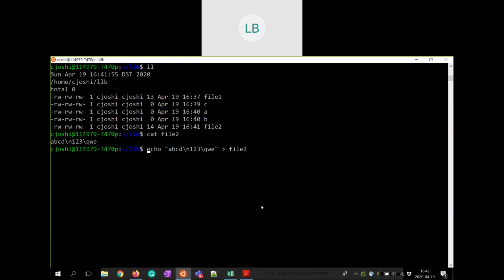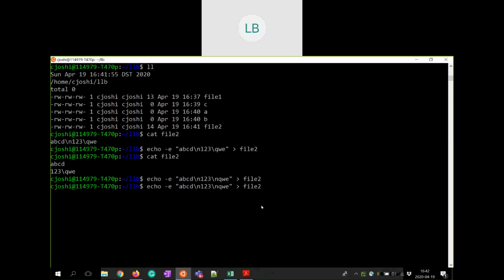I would like to use echo -e. Oh, that's what I have missed on \n. That's it, very simple command, echo with -e parameter. And yes, we are writing a file or overwriting a file.